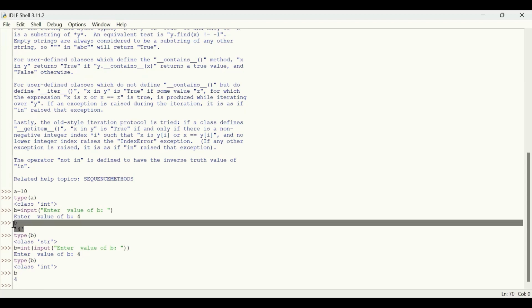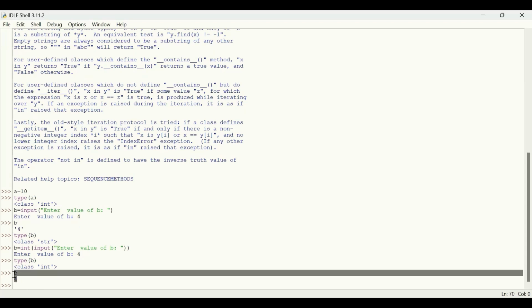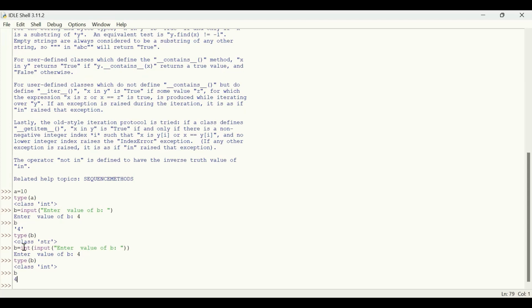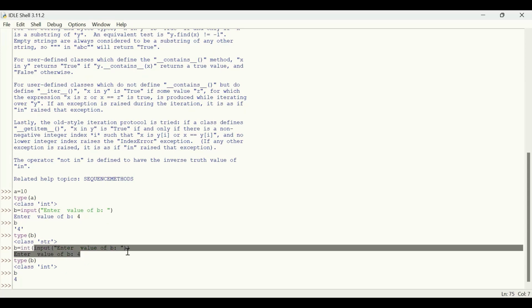If you see the difference, here we are getting 4 within the quotes, and here we are getting the value of b without any quotation. That shows that the above 4 is a string, and this one is the integer. So how did we convert a value into an integer explicitly? By using the int-of function. The int-of function will convert the given input into an integer.